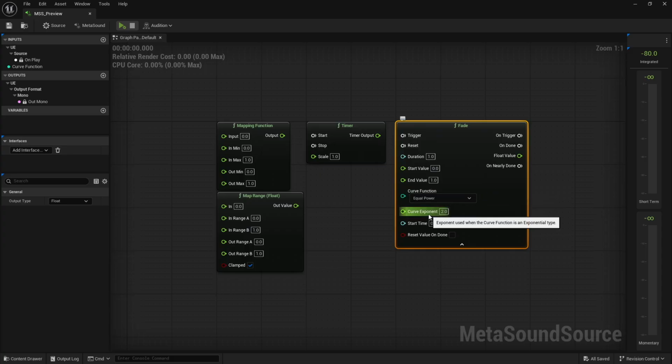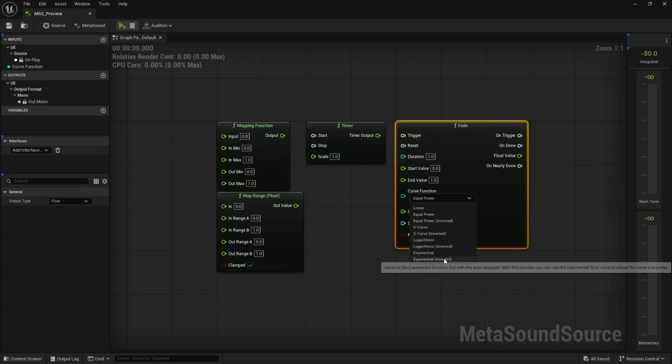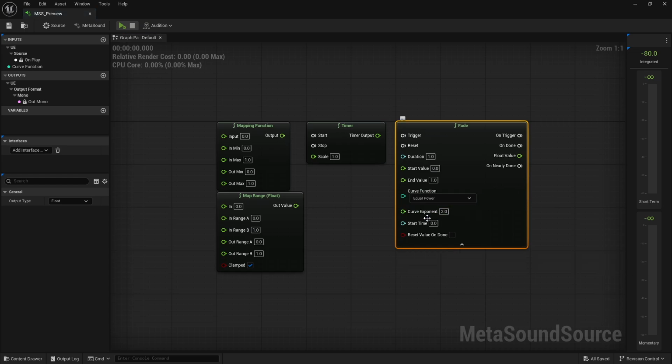We can adjust the curve exponent. This is for curves that have an exponential type. So we have the exponential and the exponential inverted. And we also have start time. So this one's really neat. This would essentially act as a delay. Maybe you're working off some logic that you want to use to trigger this, but you may not want the fade to necessarily happen as soon as it's triggered. You can then use this start time to delay that fade function and really make sure that it is exactly where you want it.